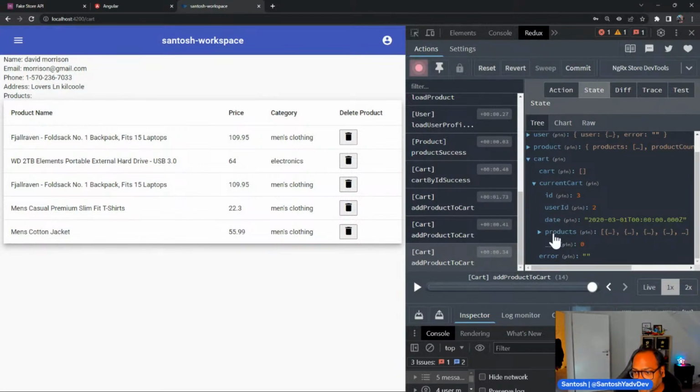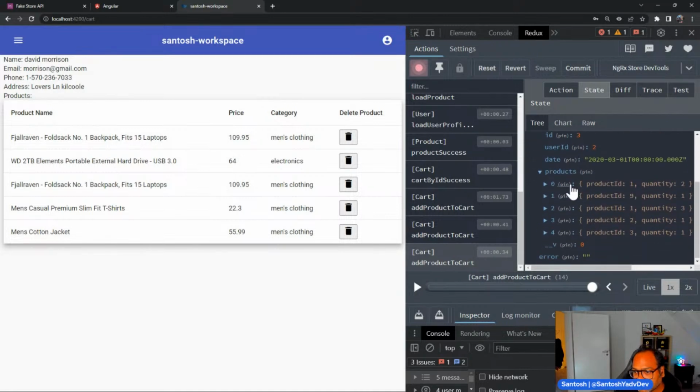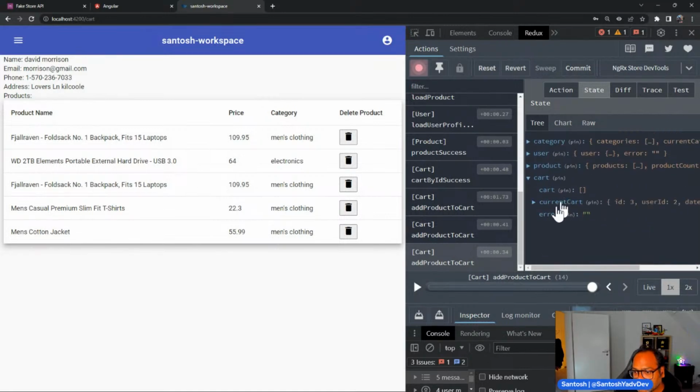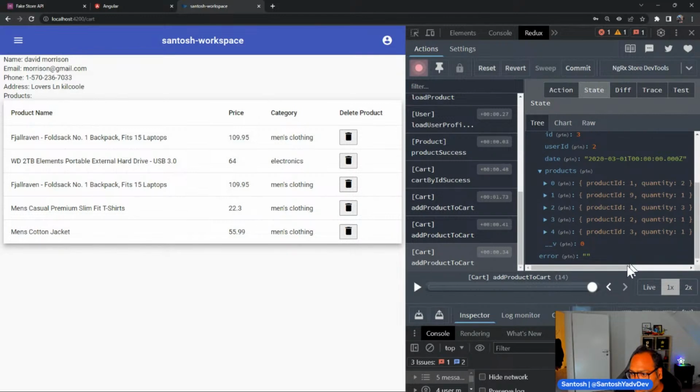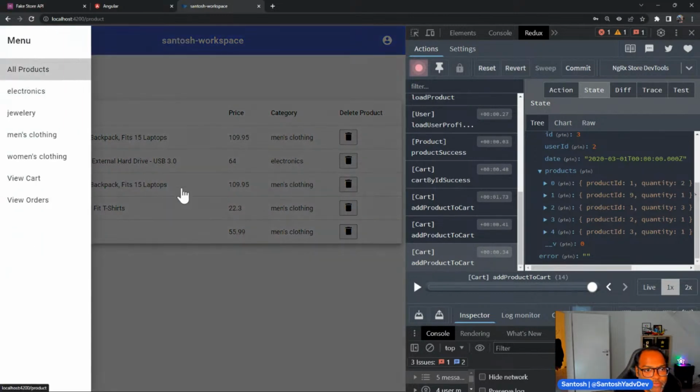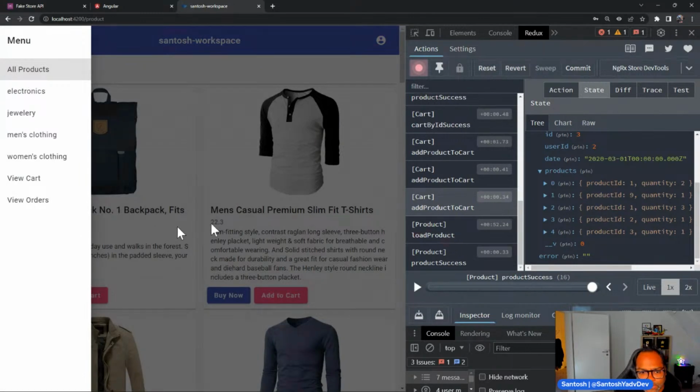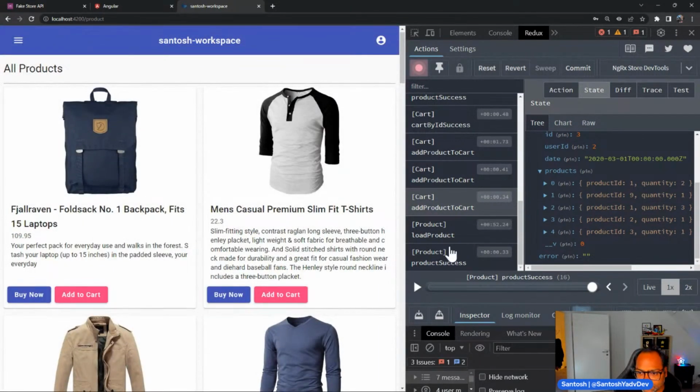So products, we have this products, current cart, ID 3, user ID, products here. We have product ID 1 with quantity 3 and product ID with quantity 2 as well. Okay, let's go back to products and let's add some more.